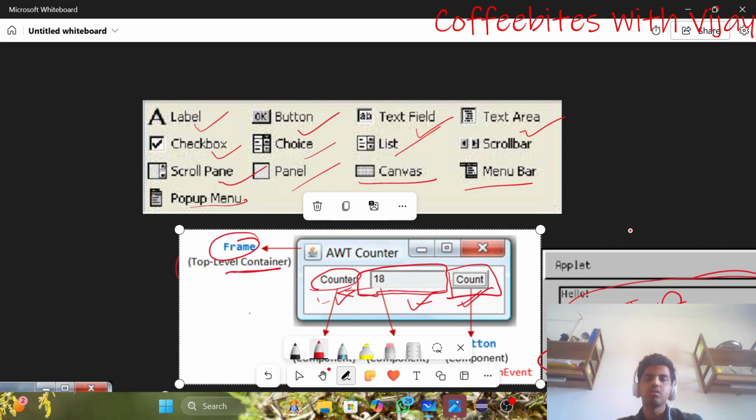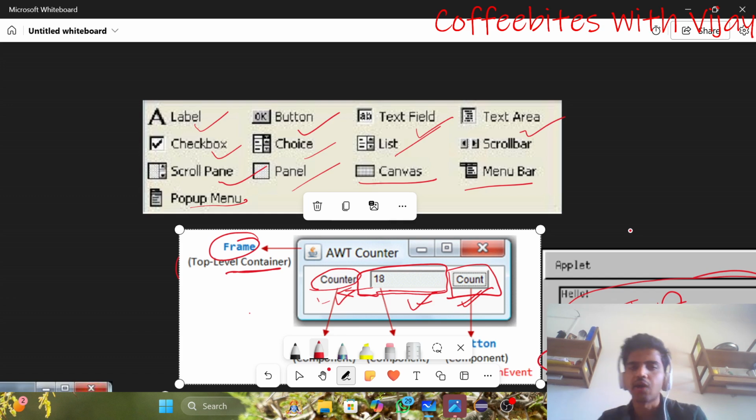So this was all about the basics, guys. This was all about how the text field looks, how the button looks. We will learn about implementing all these components in the upcoming videos. This is only about the basics. So without delay, let's go to our Eclipse and analyze what we have learned practically.